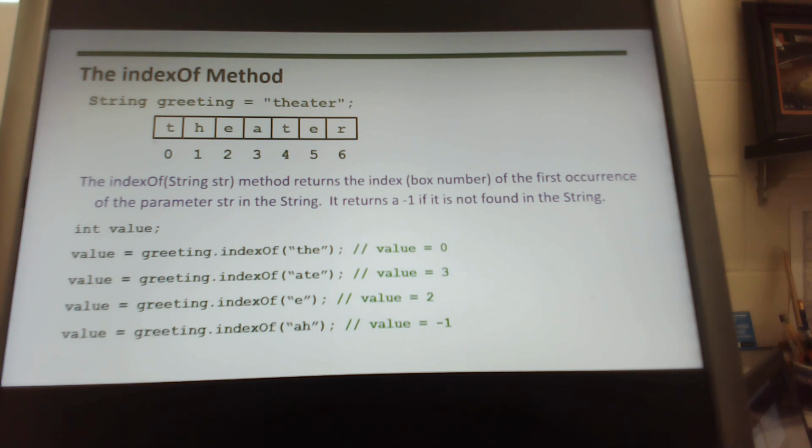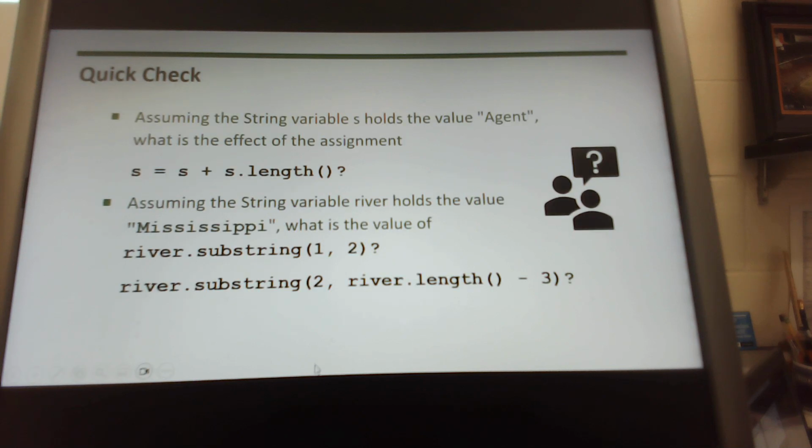So let's do a quick check here. If I have s is the word "agent", what is going to be s plus length? Let's think about that. So it's going to be "agent", and then s.length is a number. What number is it? And I put it together. s is now going to have the value "agent5", right? So I got rid of the old value of s, and I made it s plus the length, and s is now "agent5".